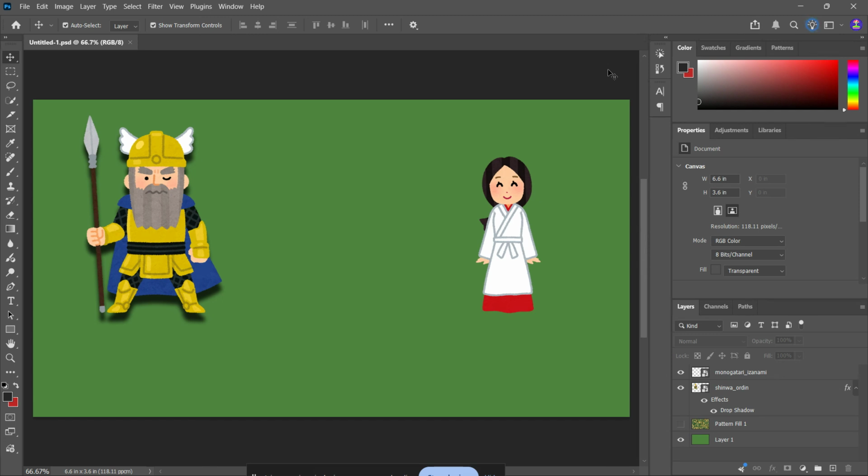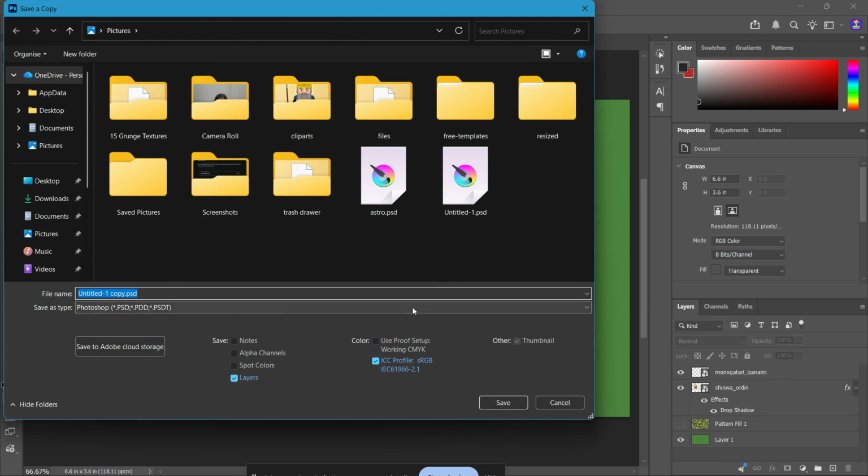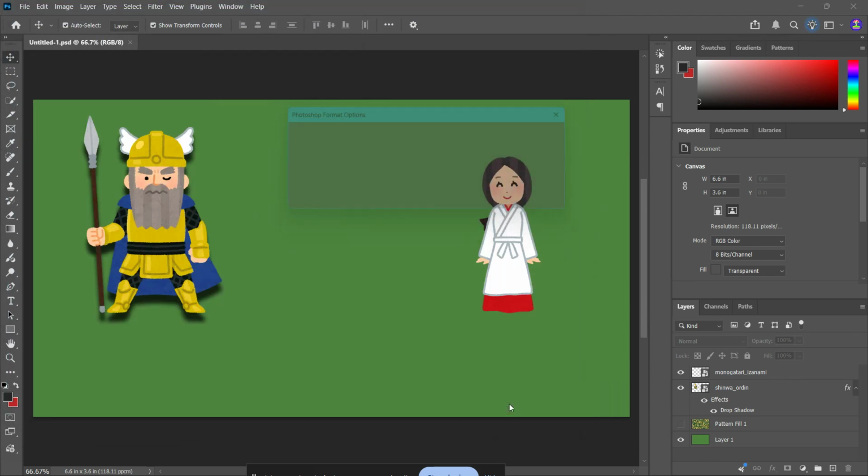First, before you change anything, you want to create a backup copy of your file. Go up to the top menu and click File, then choose Save a Copy. When the Save window opens, save your project as a PSD file. This is really important because when you convert from RGB to CMYK, Photoshop can flatten certain adjustment layers and your colors may shift a little. So keeping an original RGB version means you can always go back if you need to make changes later. Once your backup is saved, you can move on to the color mode change.